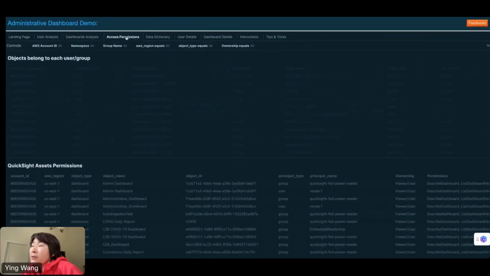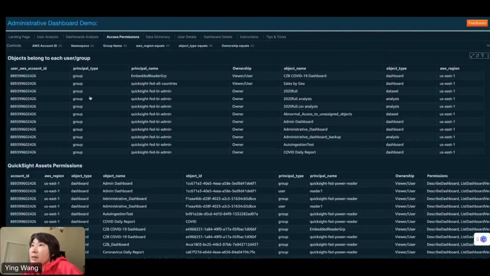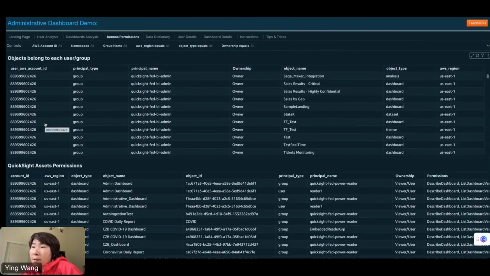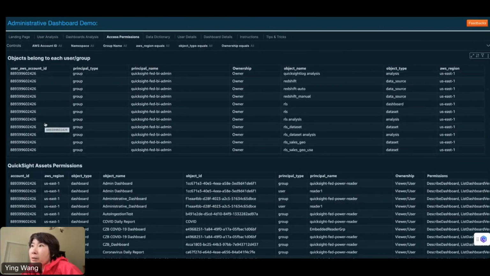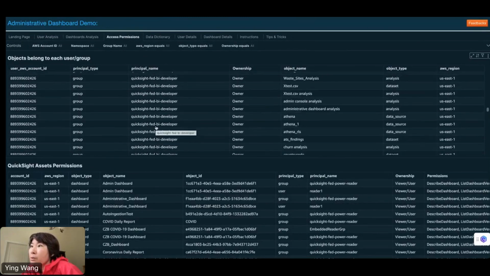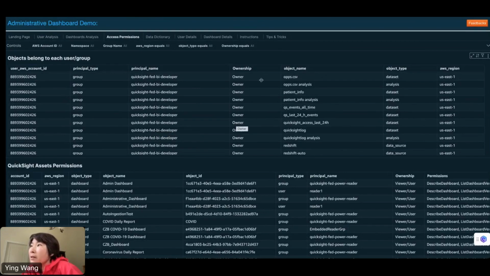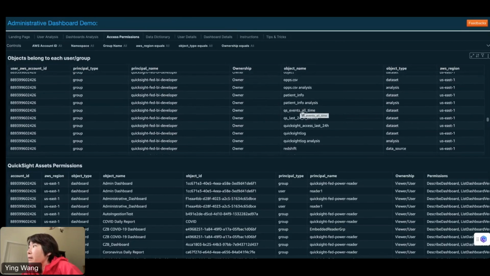And here, you can view the assets management. As I said, the objects belong to a principal type of group. Which group? The assets belong to a principal type, which is user. Which user? All the information is listed here. And the ownership is owner or only viewer, and the object name, object type, and the region.